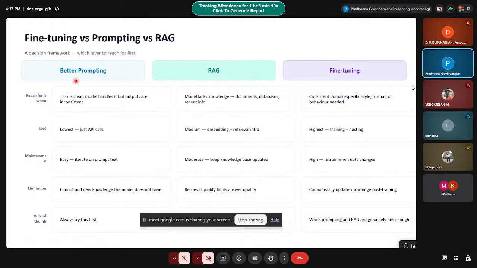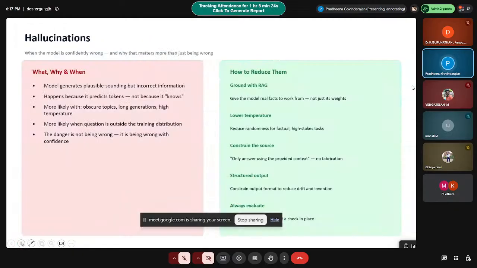And prompting is just a few sets of instructions, that's it. This is exactly where you use these three things, but it is not mandatory to use all three. So you have to understand when to use it and why to use it.